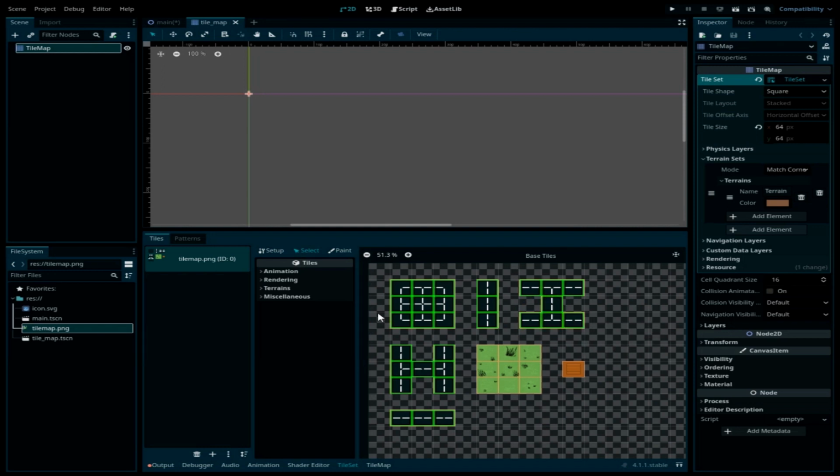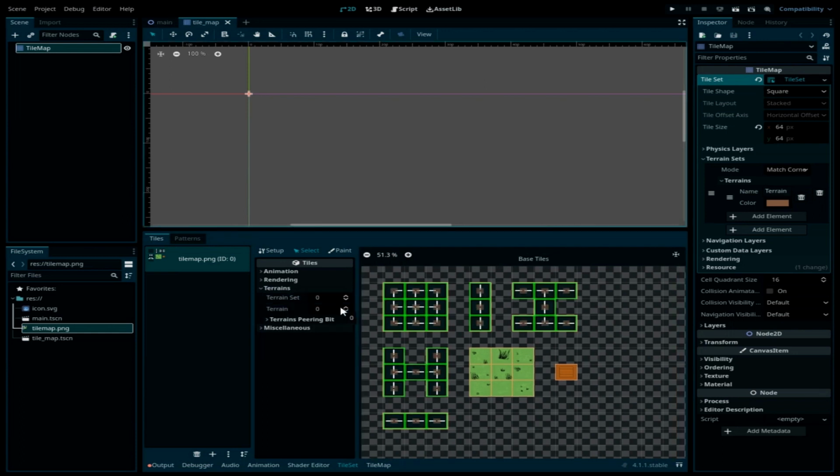Now here we need to go to terrains and change the terrain set and terrain values from -1 to 0. Now you can see that we have terrains pyramid bit here that we can expand. It has some attributes and values that we can change. Now what we want to do here is we want each tile of those selected tiles to have a specific place and a specific tile that should be next to it.